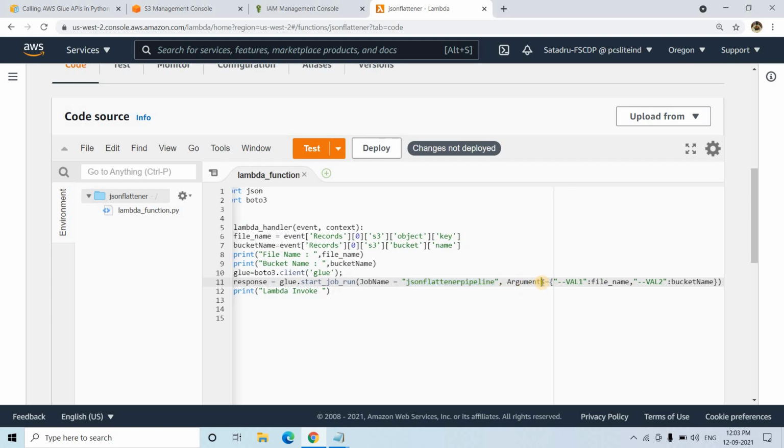And then we are giving the arguments. How to specify arguments when you are triggering any Glue job from Lambda? That is very simple. All you need to do is write Arguments equal to a kind of dictionary you have to pass. Value 1 will be the first argument, value 2 will be the second argument. But don't forget to specify a hyphen before specifying any argument. Then the key, and the value will be whatever argument we want to pass.